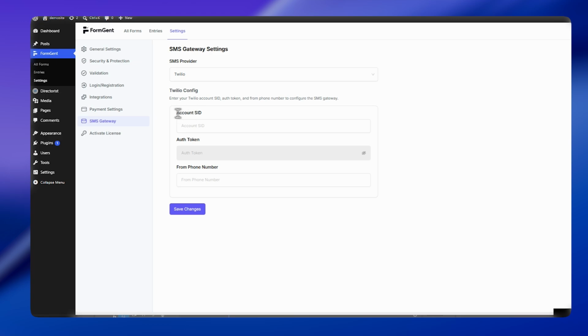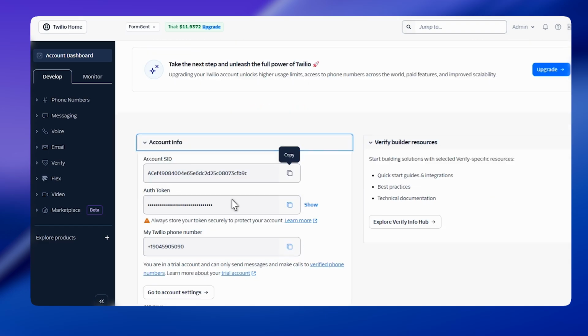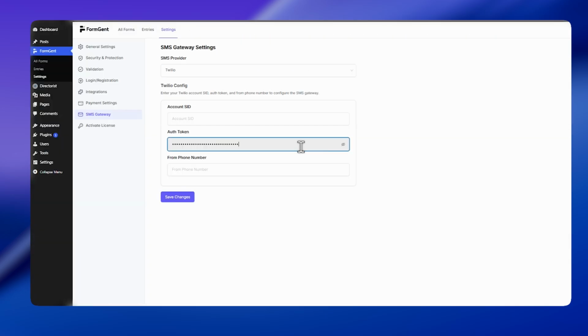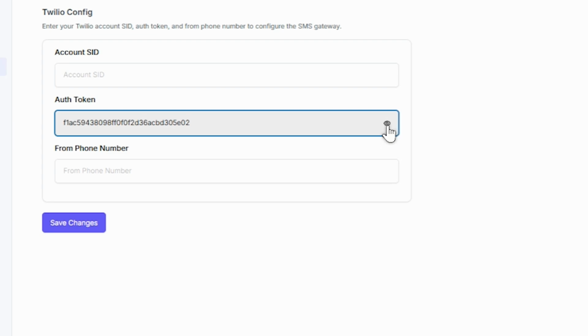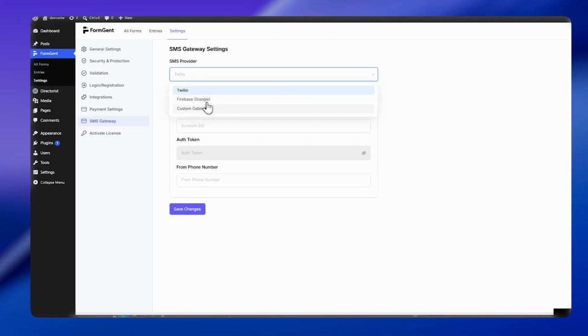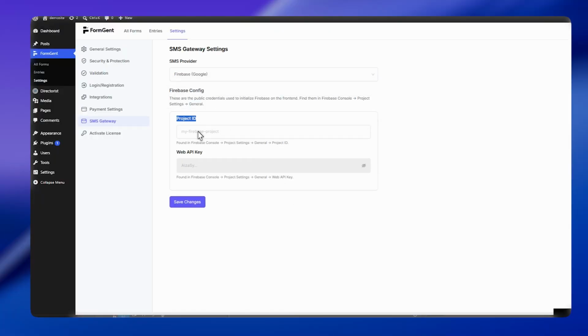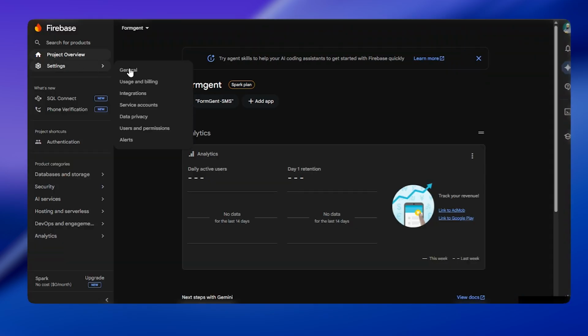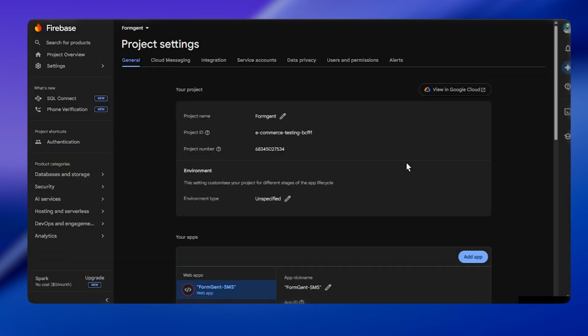For Twilio, enter account SID, auth token, and from phone number. You will find all three inside your Twilio console account info. The auth token field is masked. Click the eye icon to reveal it. For Firebase, enter project ID and web API key. Both are available in Firebase console, then project settings, then general.